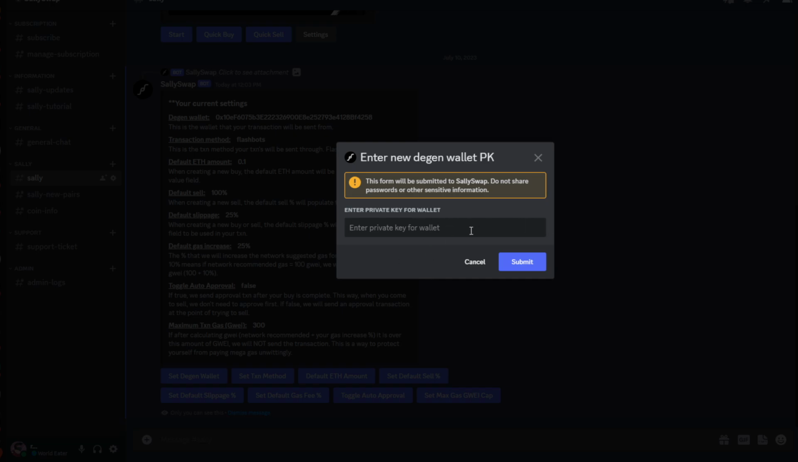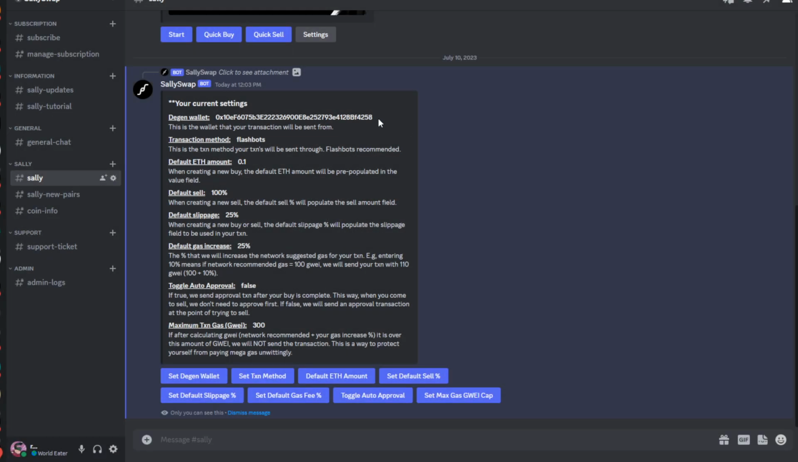So the whole point of this is Sally needs your private key so it can interface with your MetaMask wallets without you having to interact with MetaMask at all. You can do everything inside SallySwap, including check coin stats, check your profit loss, buy, sell, and trade these coins directly in Discord on your PC or on mobile. So it's super, super easy and super powerful. So once you get your private key and you paste it in here, you are all set up. I have already done that. This is the wallet that I have currently set up.